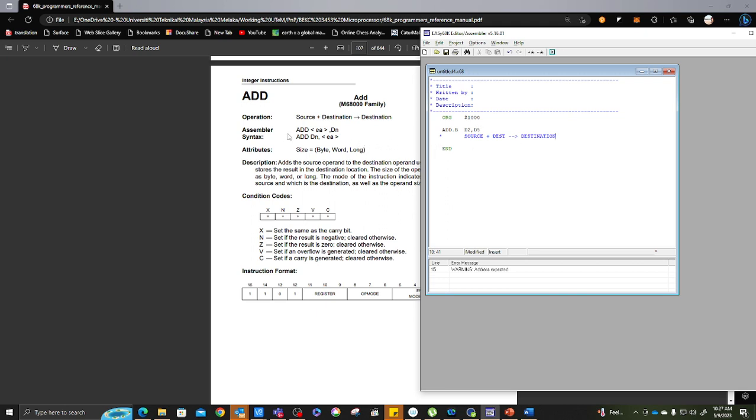Alright, now you have to look at the assembler here. This is add effective address, DN. The second one will be add DN, effective address. One of them must be a data register. So for the case of this one, both are data registers, right? So right now we are going to use the first one. So this is the first priority. So we're going to look at this one.